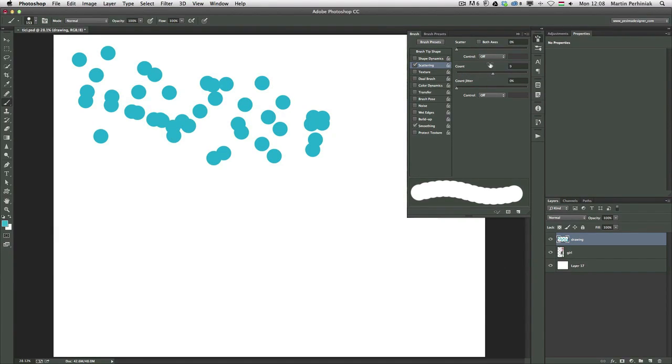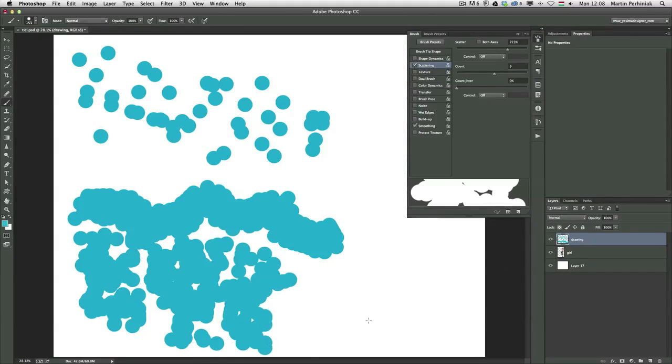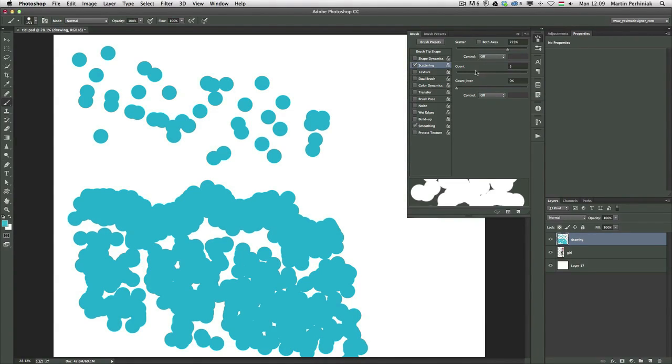And you can also change the count level, so it will use more dots, a randomized flow of dots. If I increase scattering, you can see how it looks. Sometimes it can be a little bit time consuming for the computer to process all this. So if you use a high number of scattering and count, you will probably slow down the computer, so it won't be able to follow your brush strokes continuously. And you can also add the jitter to the count.